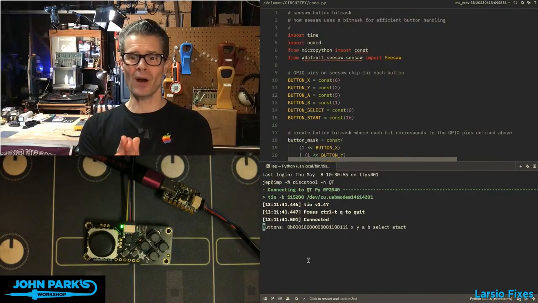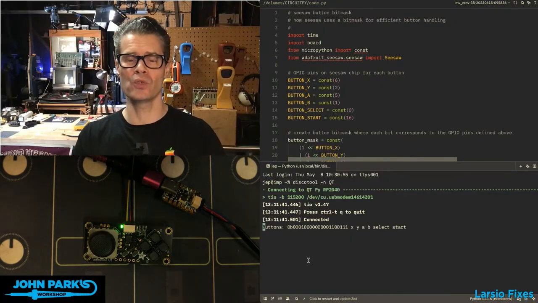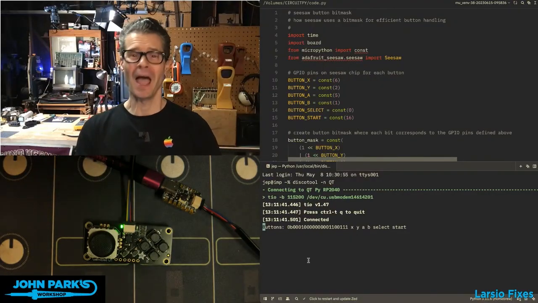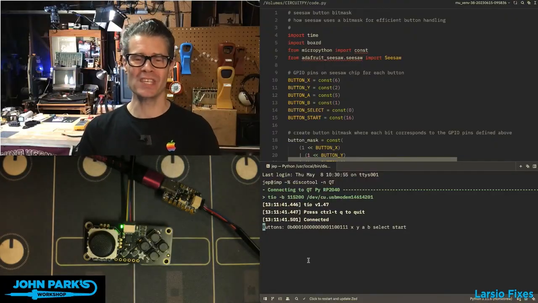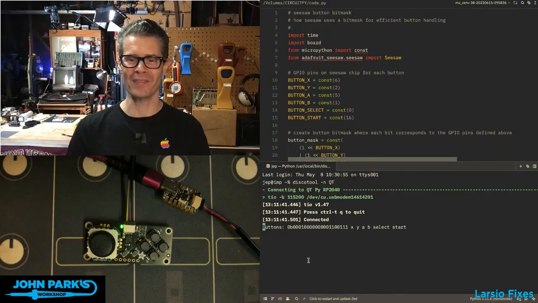For the CircuitPython Parsec today, I wanted to talk about how to use a button bitmask with Seesaw inside of CircuitPython. That's right. It's so easy to say.